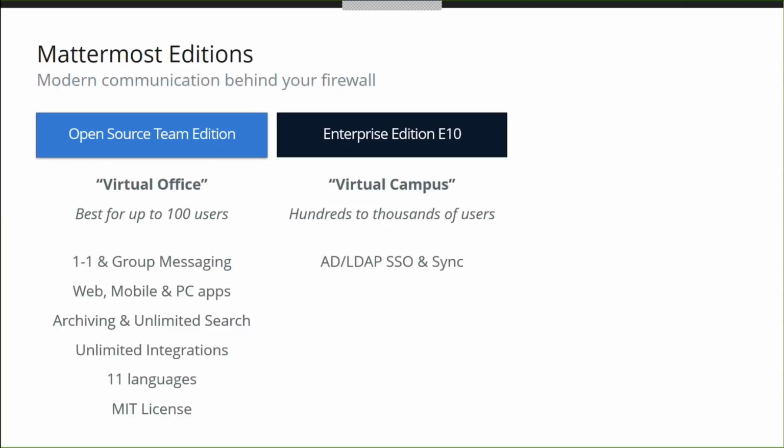So first is Active Directory and LDAP SSO and synchronization. So the ability to provision people in your Active Directory server, they'll be able to have access to Mattermost. Deprovision them from Active Directory, they get deactivated at Mattermost. That's what synchronization is about. It's about having the same credentials across all your different systems. Very, very appropriate virtual campus feature, very appropriate for the Enterprise Edition.